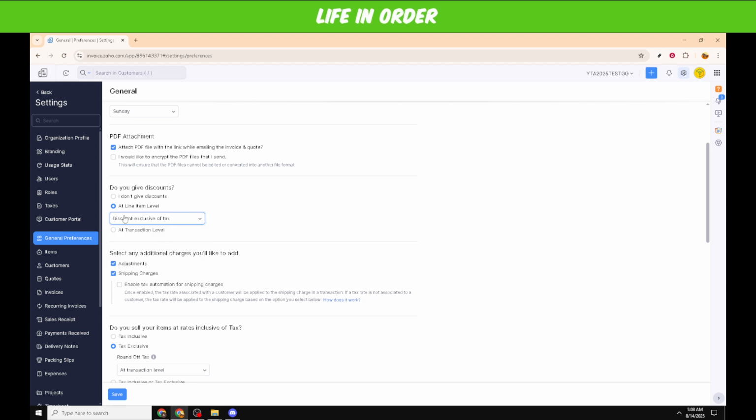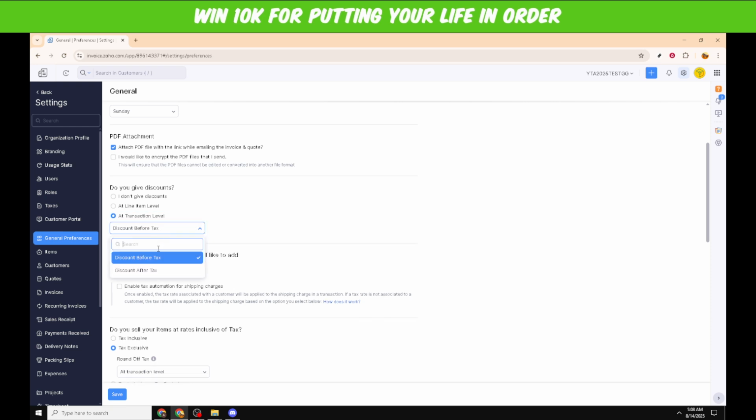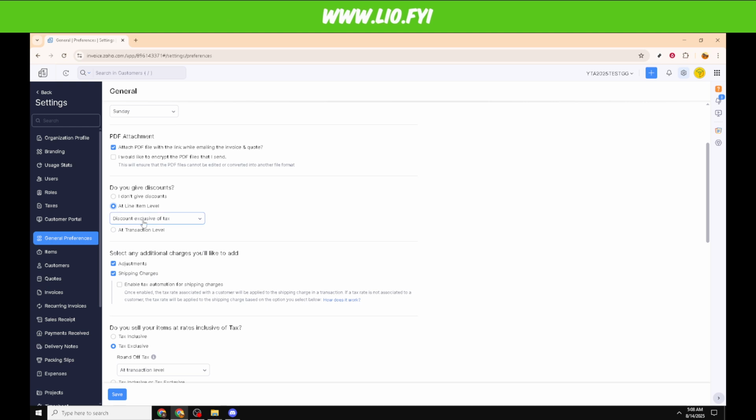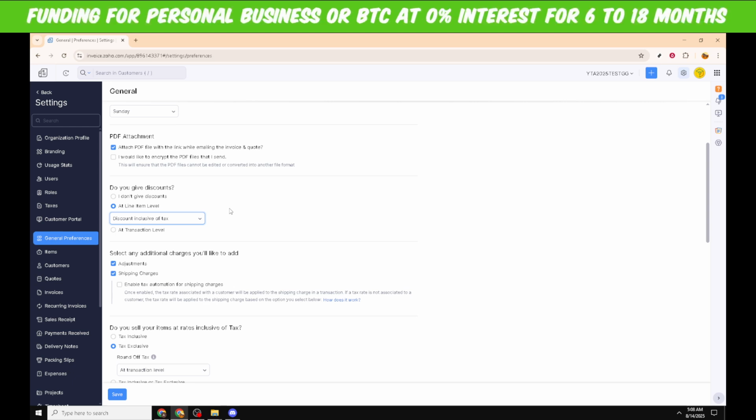Similarly, there's another option to apply discounts at transaction level. What this does is allow you to apply a blanket discount to the entire invoice rather than the individual line items. This is ideal for scenarios where you want to offer an overall discount, like a seasonal special or a loyalty discount for returning clients, streamlining the process instead of specifying discounts for each item separately.